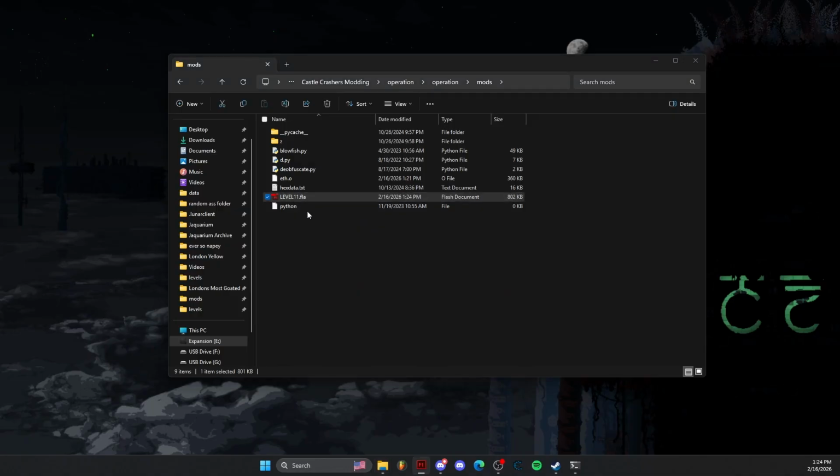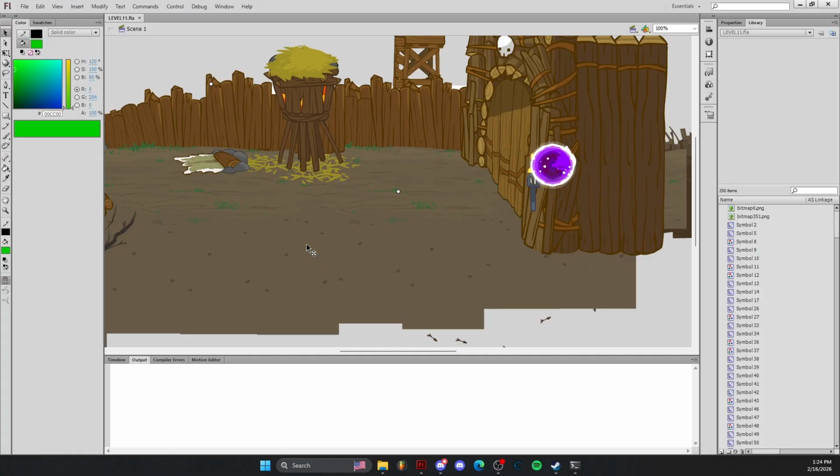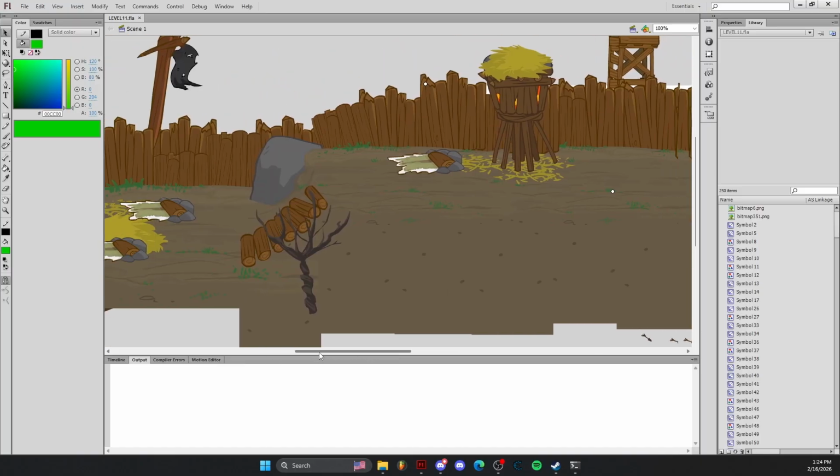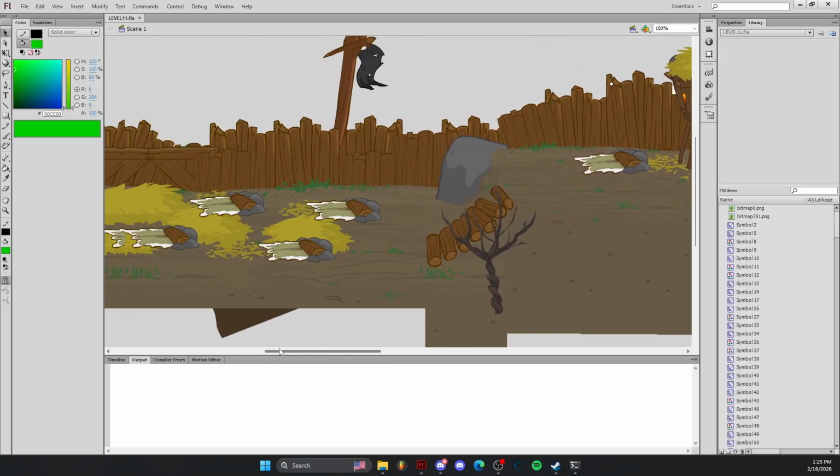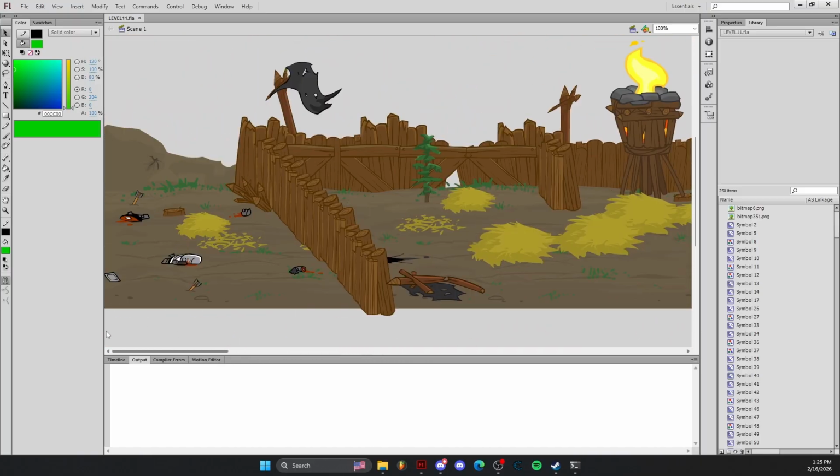You want to open this in Flash. Now if you don't have Flash, it's very simple. I might make a separate tutorial on how to download it because I have seen people having trouble with this. I've personally installed Flash on several different computers and can do it each and every time. Now it might be a little laggy in Flash for some levels that are large.